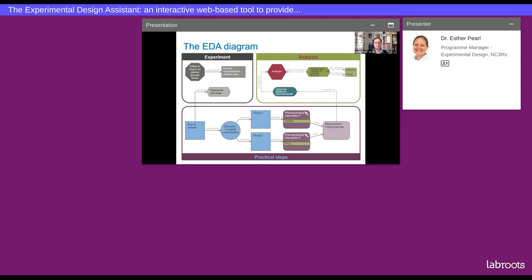So for example, in the group nodes, you'll have the number of animals per group, the number of experimental units per group, and justification for the sample size. And then in the allocation node, you'll have more information about the procedure for randomization. So let's have a look inside an allocation node.